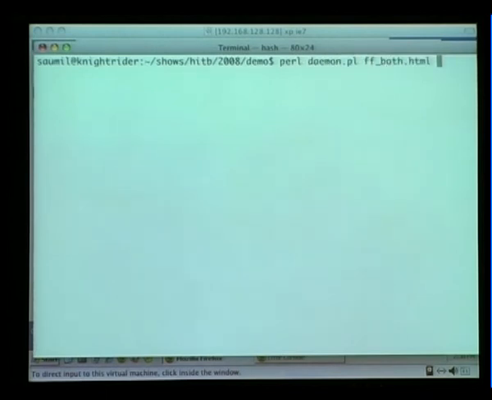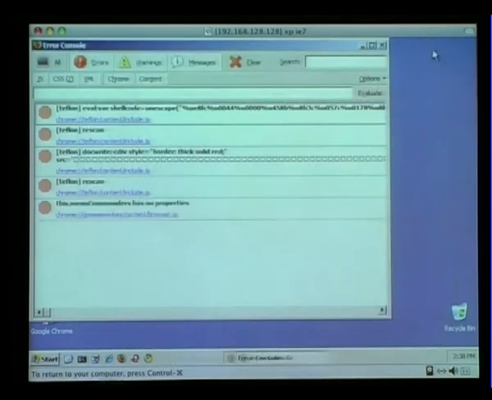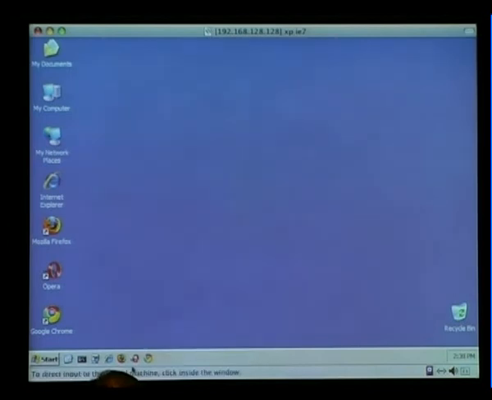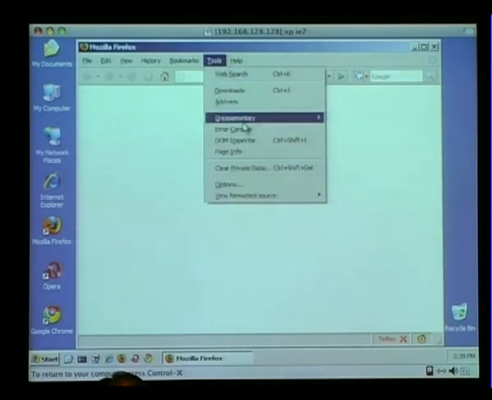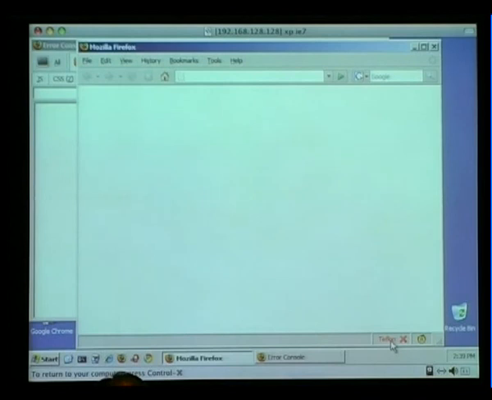So let's run this, with both doubly encoded and encrypted stuff. Let me just close Firefox so it will purge the cache and everything. And now, let me turn on the error console there. Let's also turn on Teflon. And now, there it is, load it up.